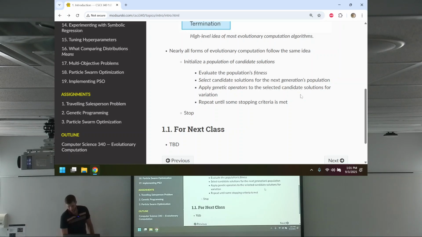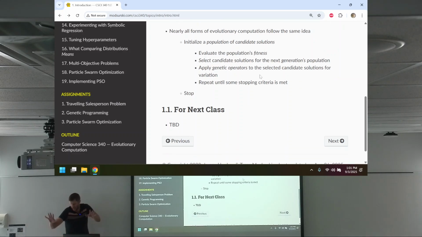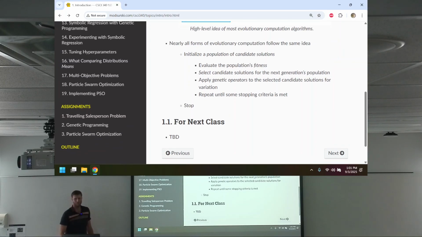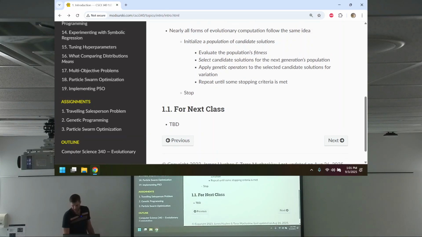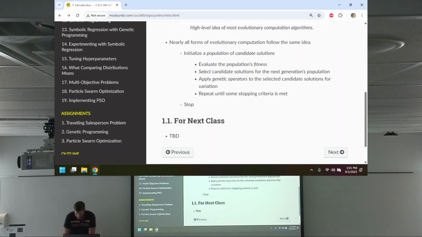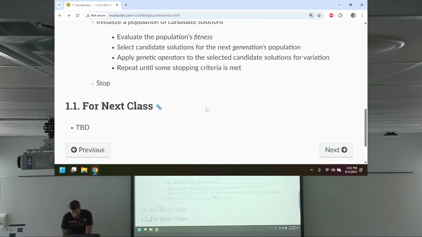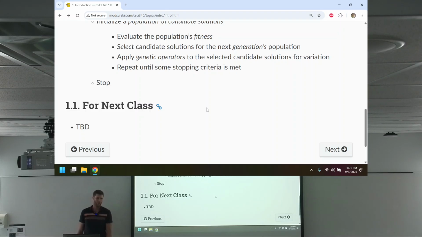Select candidate solutions for the next generation. Apply some genetic operators, that's the variation, to these candidates, and repeat, repeat, repeat until some stopping criteria is met. What that stopping criteria is, is up to you. Do you just want to say go for 1,000,000 generations? Okay. Do you want to say stop after it converges, which is just a fancy way of saying the improvements of fitness over the past so many generations haven't really changed, so we're kind of done. Maybe you want to go until some level of diversity is hit. There's a lot of different things you can do that we're going to talk about as we go.